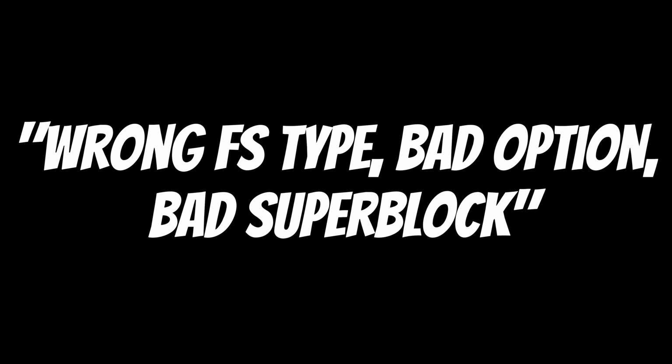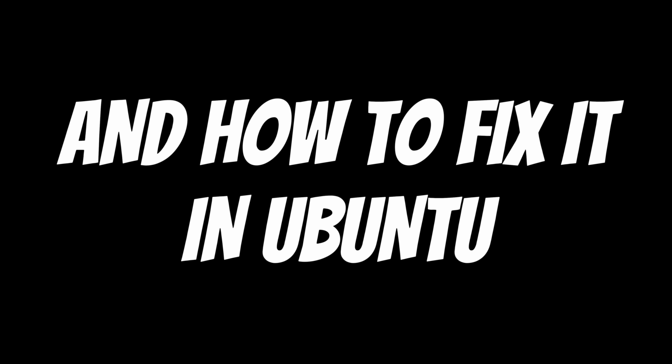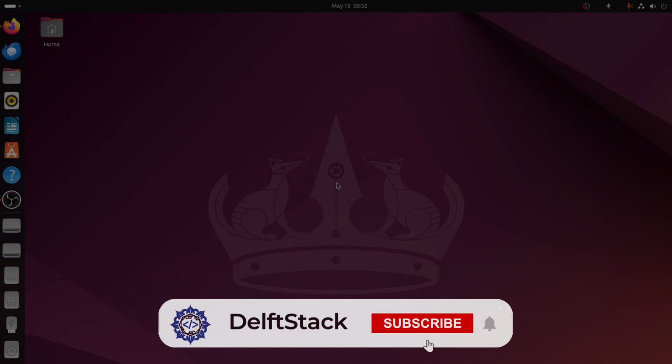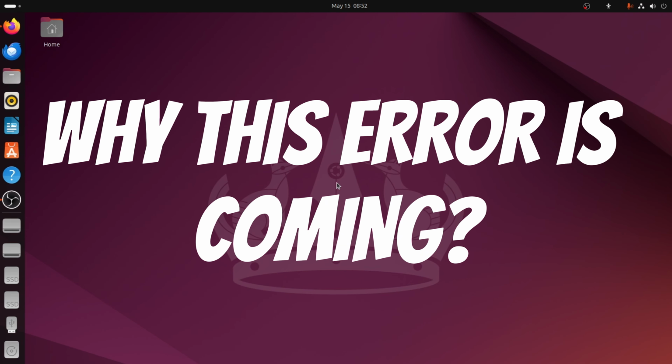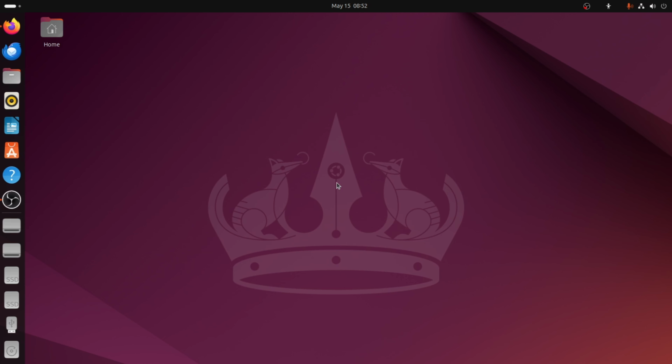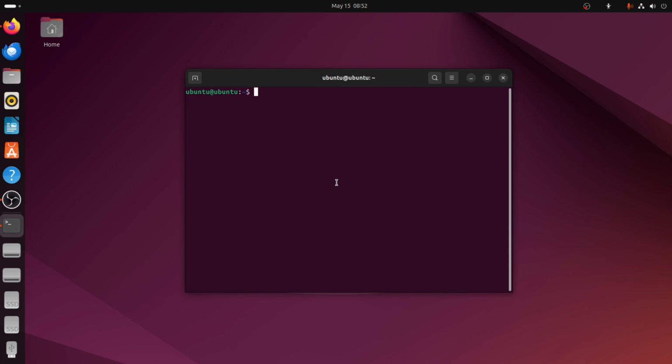In this video, I will show you why you might see the error message, wrong FS type, bad option, bad superblock, and how to fix it in Ubuntu using simple commands. Let's begin. This error usually happens when you try to mount a drive or partition, but Ubuntu cannot read it properly. This can happen for different reasons. The file system type might be wrong, the drive might be damaged, or some required tools are missing.